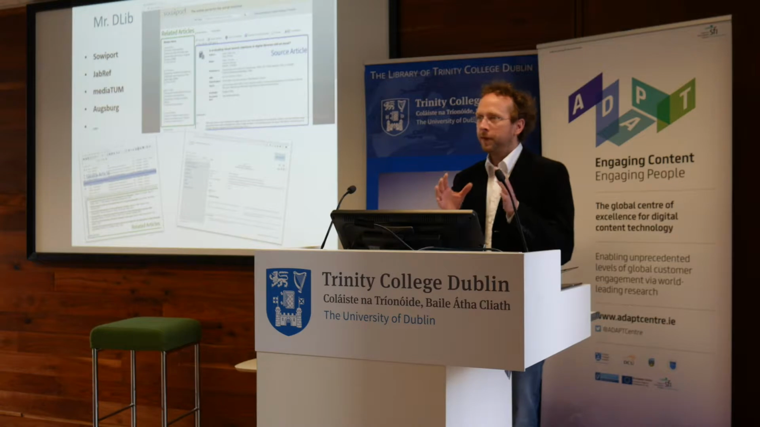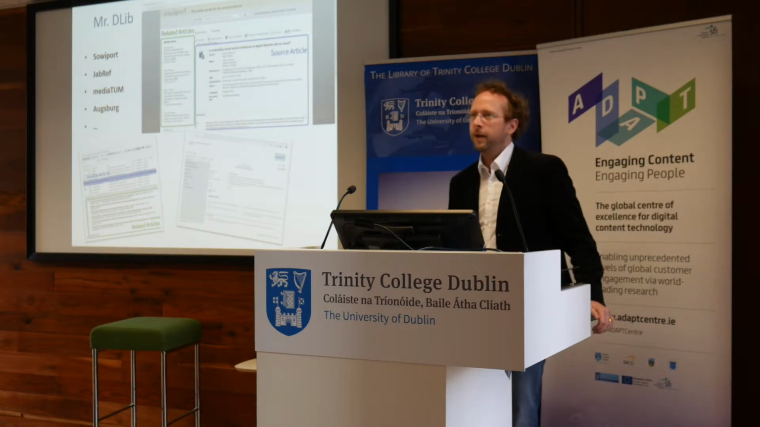The goal is to offer recommendations as a service. Maybe you are familiar with this as-a-service concept. You can get machine learning as a service, you can get software as a service, and we have introduced recommendations for digital libraries as a service. The basic concept is simple.